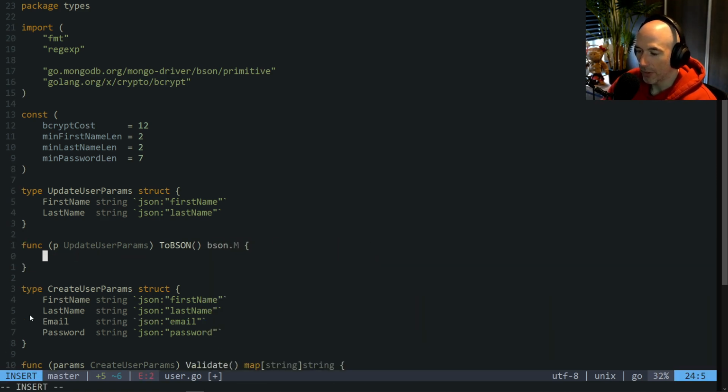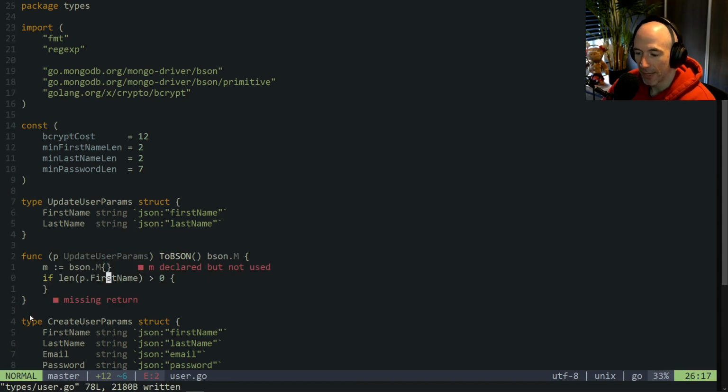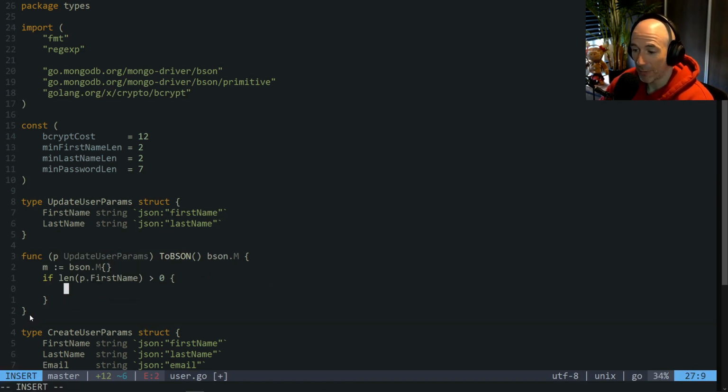And we're going to say if len p.firstname bigger than 0. First of all, we're going to make this map. We're going to say map is going to be a bson.M. We're going to initialize this map, right? And then if the length of the first name is greater than 0, it basically means that there is a first name.